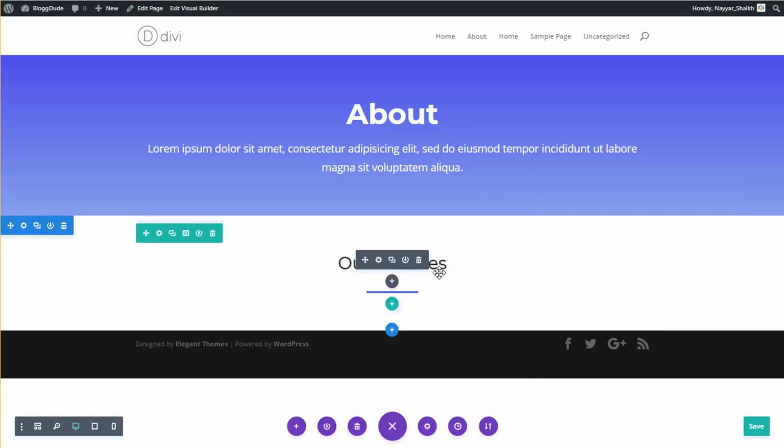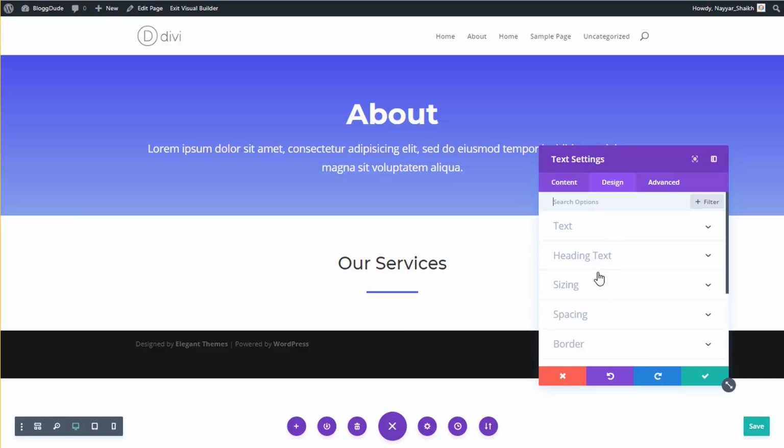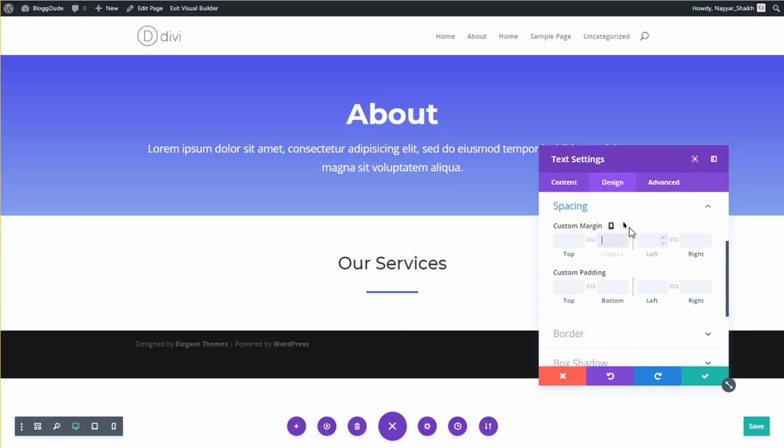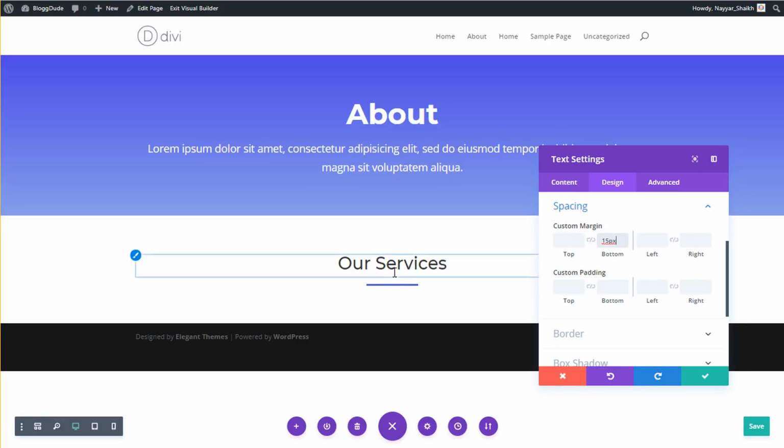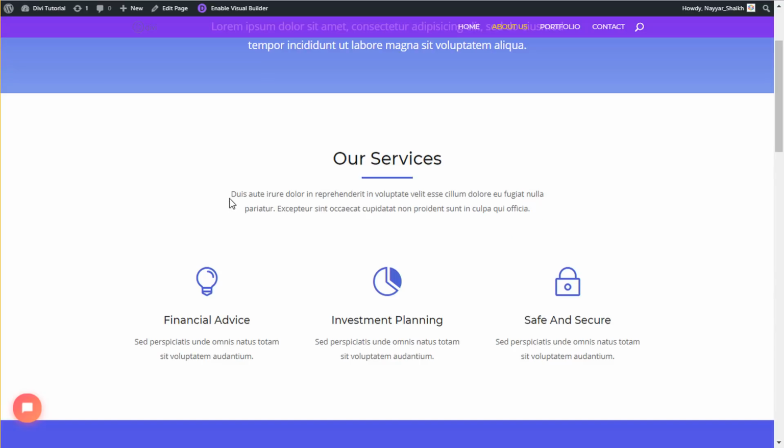Now again, if you notice, there is a lot of gap between the first text and this divider. To reduce that, select the upper text, go to design, spacing, and we have to reduce the margin bottom. So for the margin bottom, type in 15 pixels. Now as you can see, the space is now good. Click on OK. Then after that, we have this text.